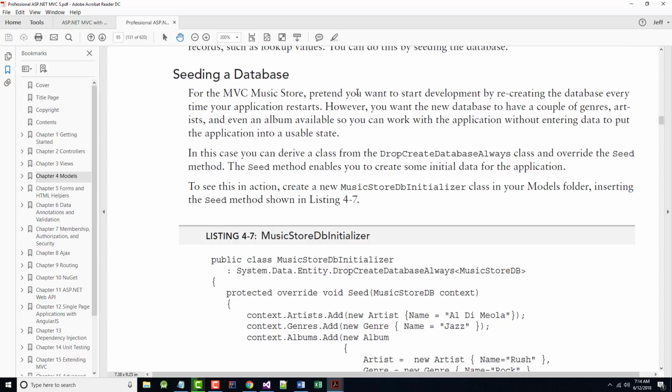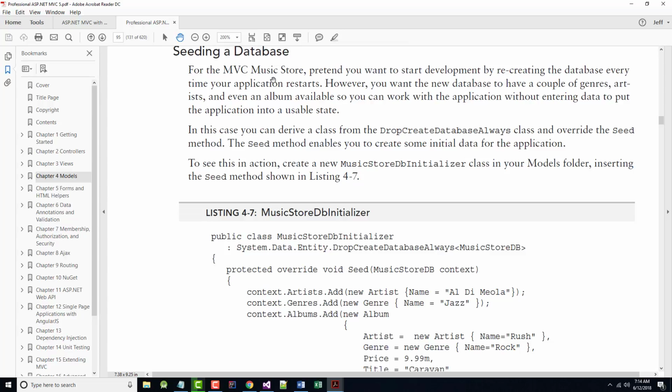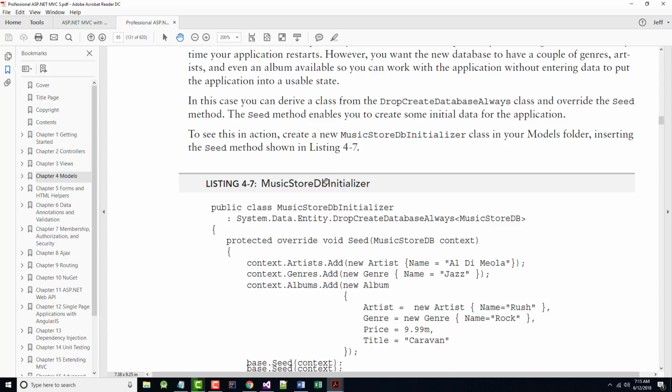This is the middle of page 95. For the MVC Music Store app, you want to start development by recreating the database every time the app restarts. However, you want the new database to have a couple of genres, artists, and even an album available, so some initial data. In this case, you can derive a class from the DropCreateDatabaseAlways class and override the Seed method. The Seed method, as it says, enables you to create some initial data for the application.